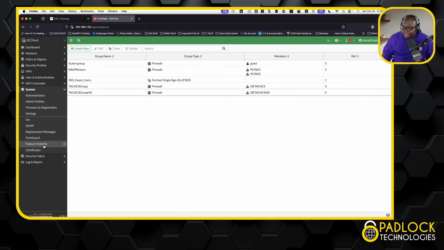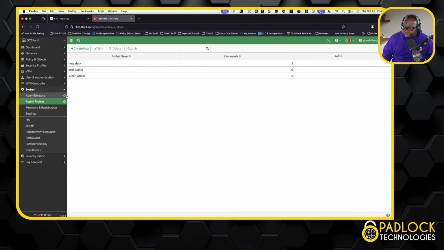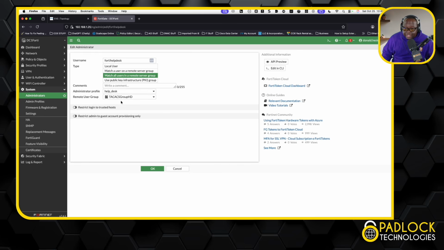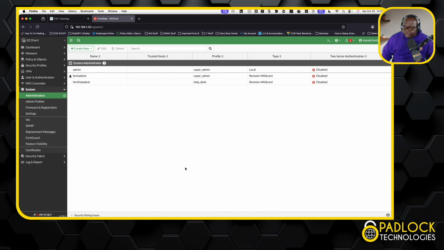Then I had to go to System. Now, I did adjust the admin profile a little bit. For the help desk profile, I just said help underscore desk. I don't think that really mattered, right? Then I had to go to Administrator and create a different administrator called 40 help desk, and attach it to the clone group, instead of using the same group that I was always using. So again, be careful of that when you're doing this. I wish Fortinet didn't do that, but it is what it is.